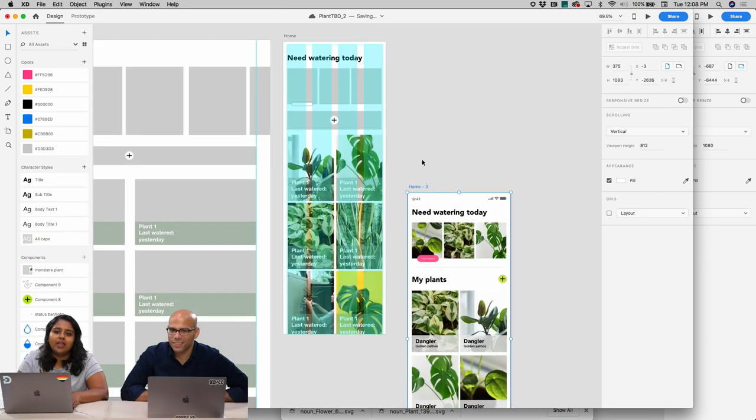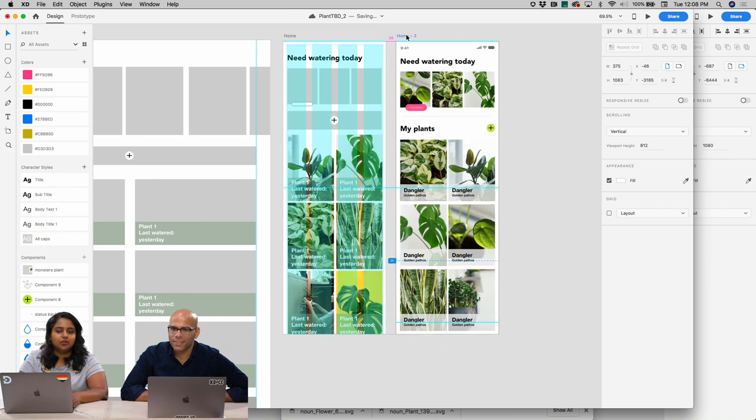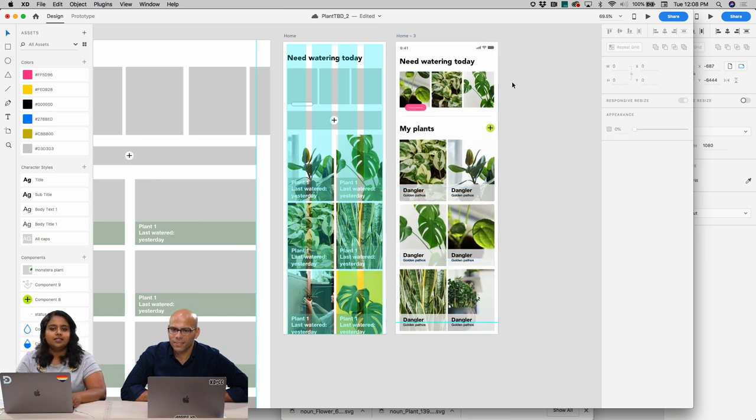I think that's one of the powerful things about XD. When you're designing, you don't want to design in isolation of what the next screen is going to be. Sometimes just adding one more click gives you an idea of the flow and the experience, going back and forth.